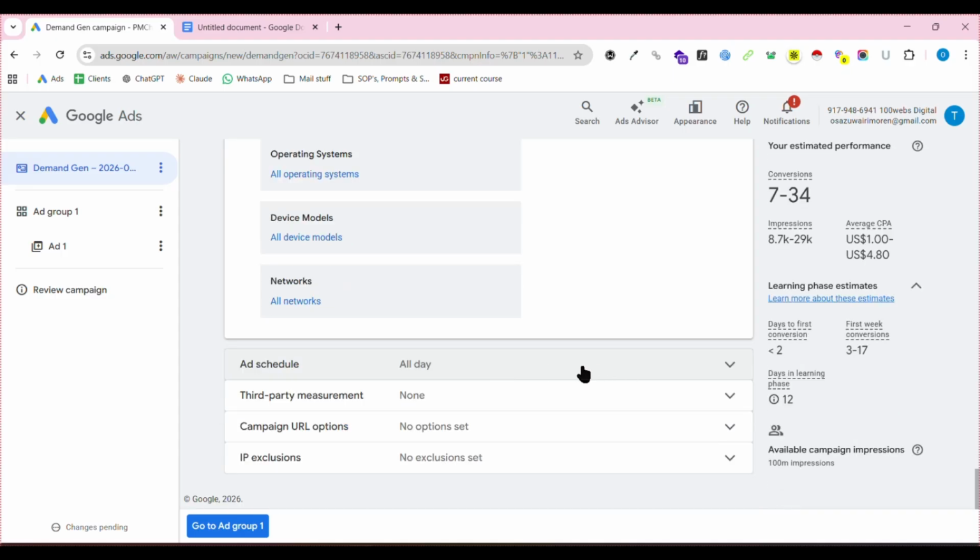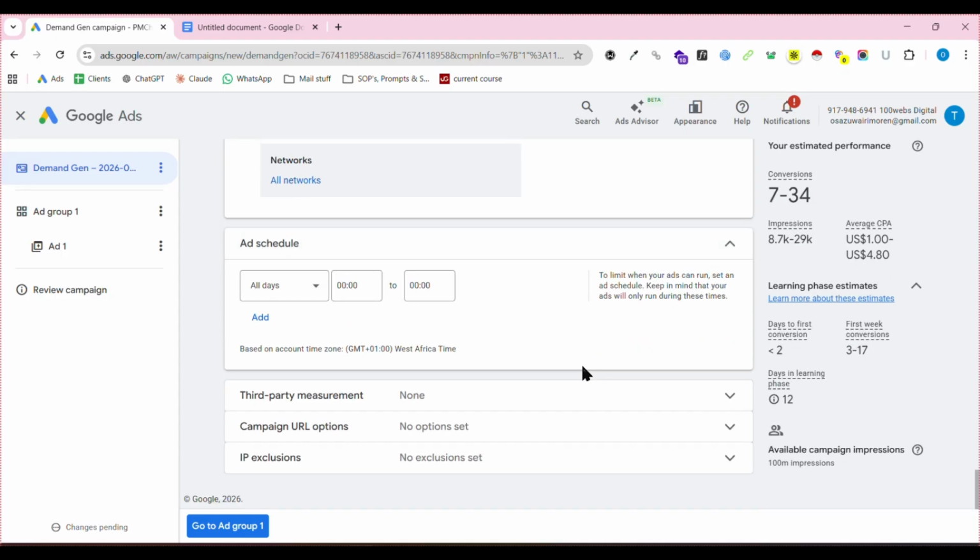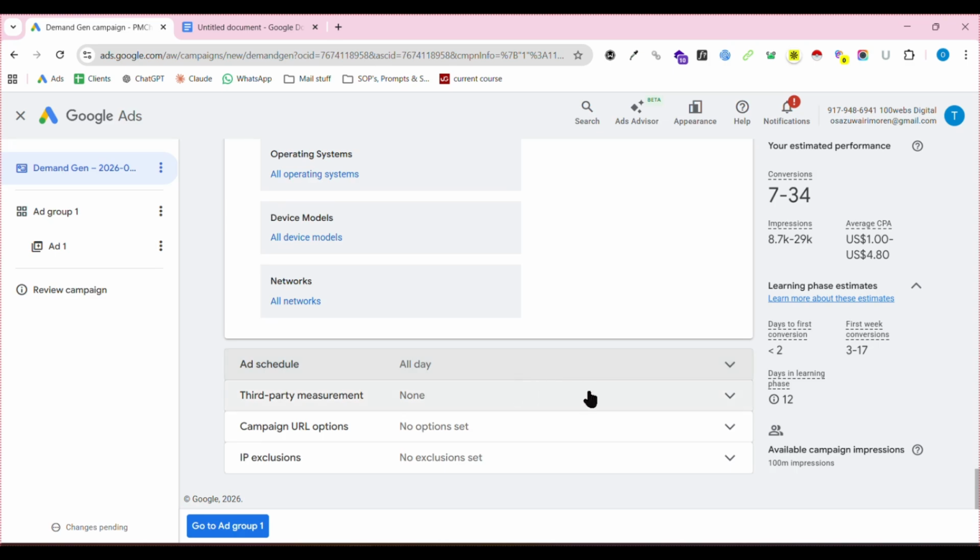For the ad schedule, it depends on your business, I guess. But most of you guys will be running it all day, especially if it's a demand gen campaign, that's a YouTube campaign, and you can leave the remaining like that.